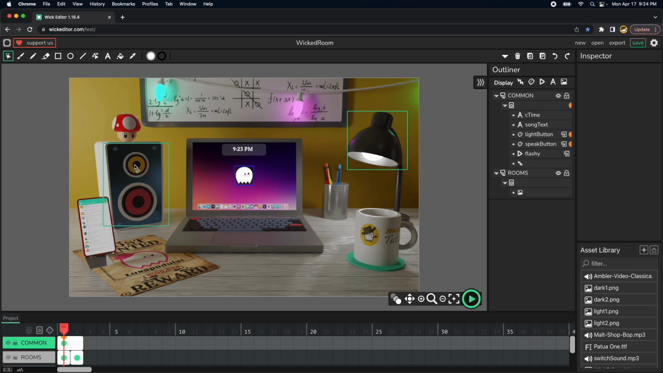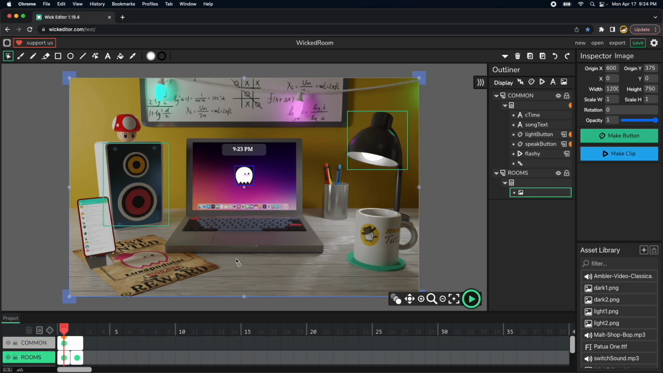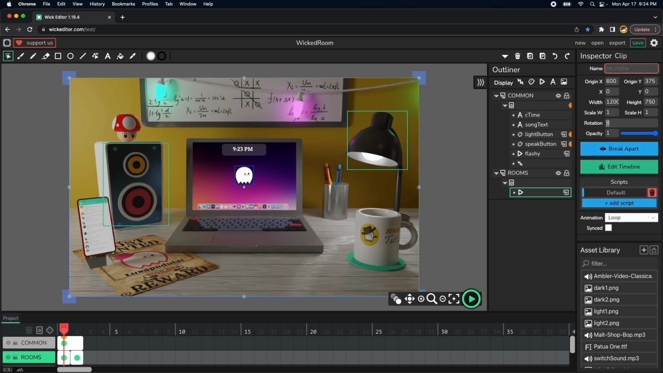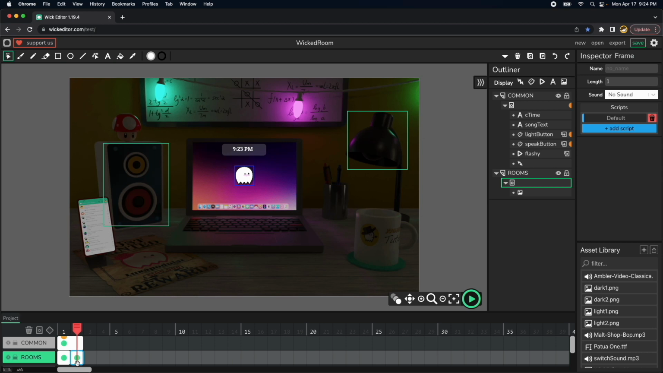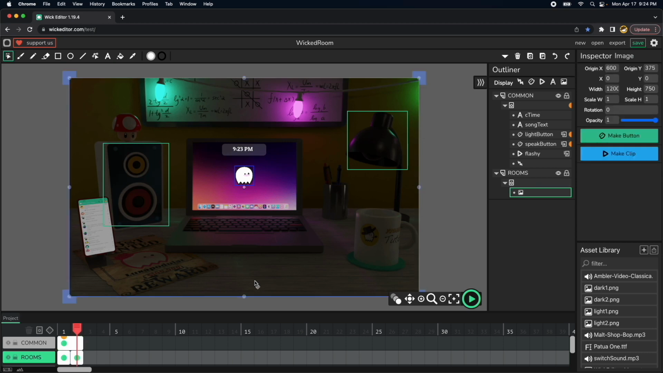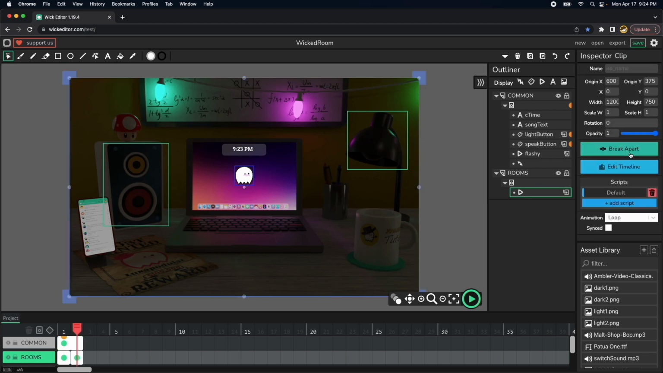Now we want some vibration in the speakers. Let's do that. We first have to convert this PNG into a clip. Let's call it make clip, and then call it room. Let's go to the second frame here, click on the PNG, press make clip, and name it room.